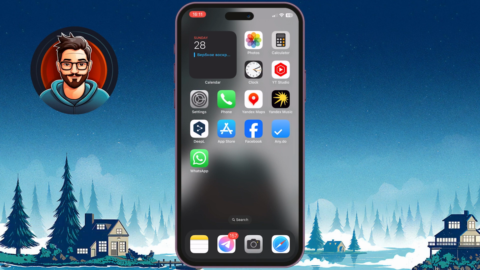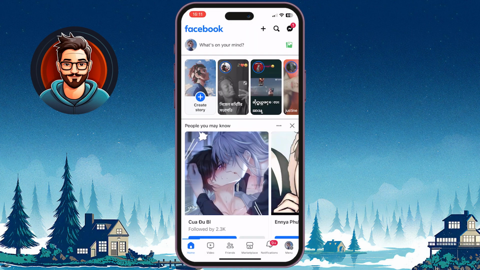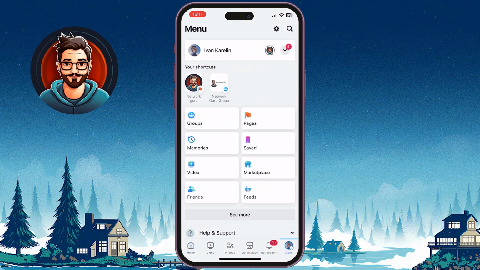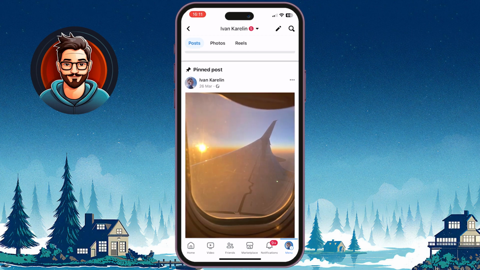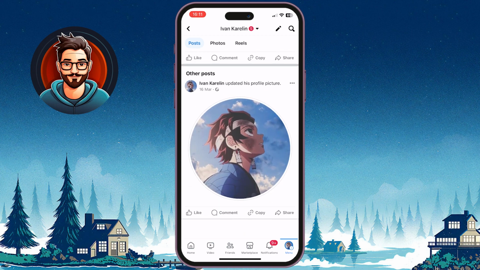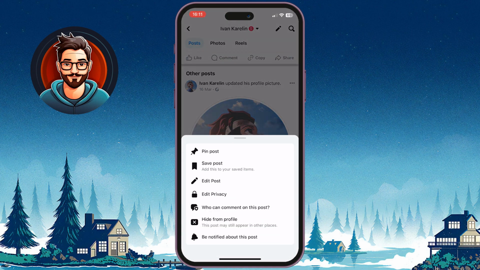Method 1, if you already posted your profile picture on your profile, go to Facebook and click on the menu icon, the three horizontal lines at the bottom right of your screen. Select your profile from the menu, scroll down to your feeds and locate the post where you changed your profile picture. Click on the three-dot icon and select Edit Privacy.